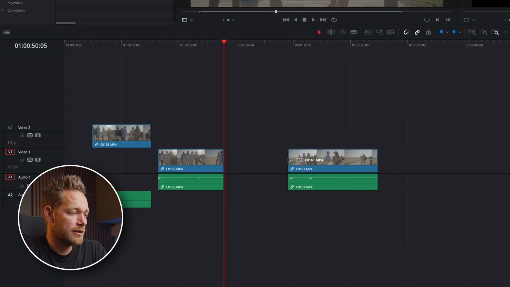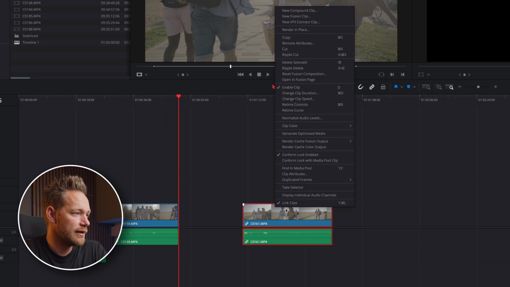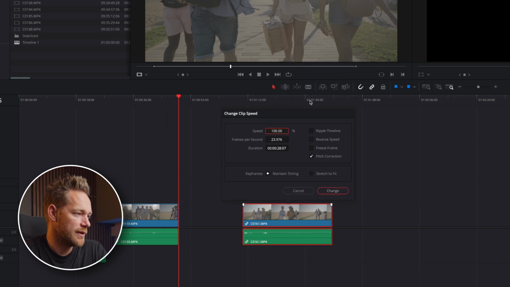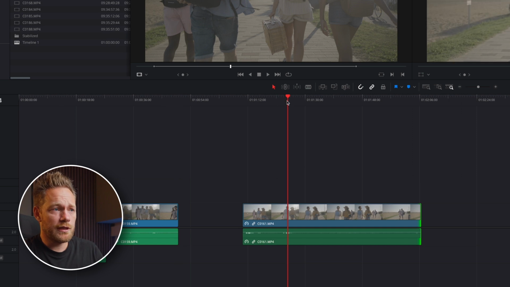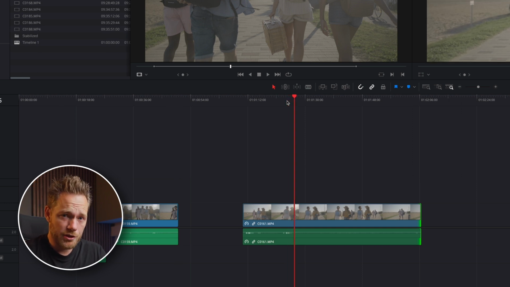Okay, there's also one more option for slowing clips down, so you can just drag it down into the timeline, right click and select change clip speed. So you can change it to 50% to get that 2 times slow motion. Okay, and now we have the clip in slow motion.